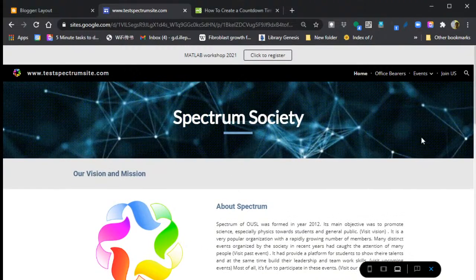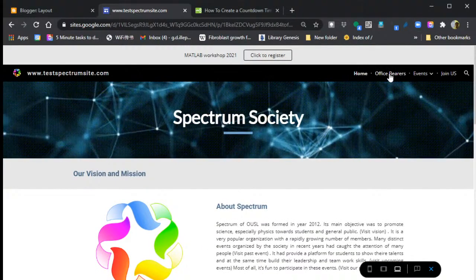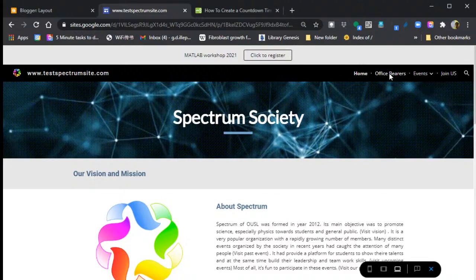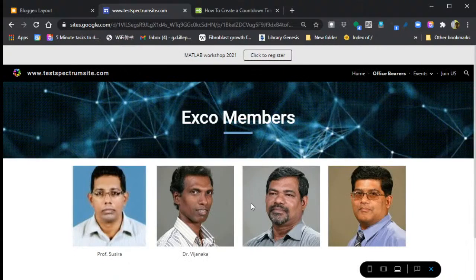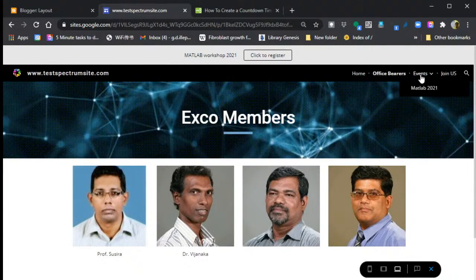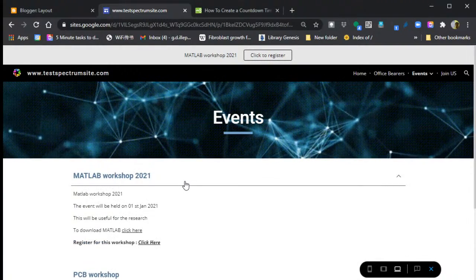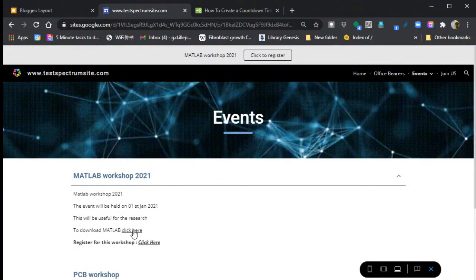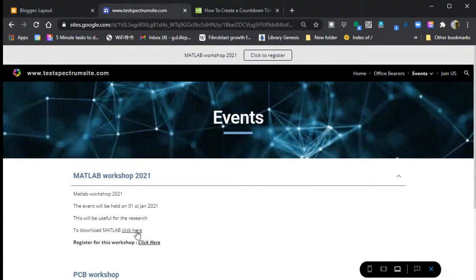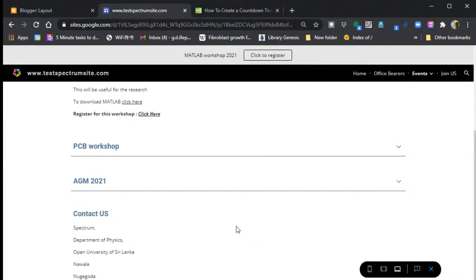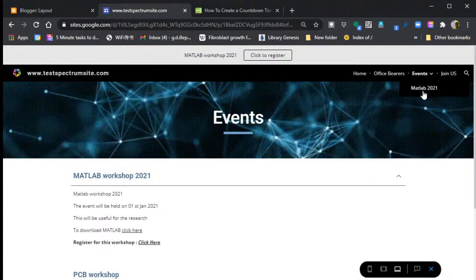Then we learned how to create pages. We have another page here, the office bearers, a set of images. Then we created a page and a subpage. The page has collapsible text, and you also have links to the internal sites and also to the external websites. Then we created a subpage.